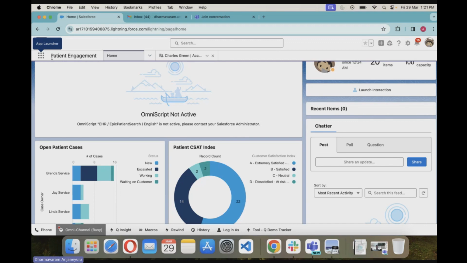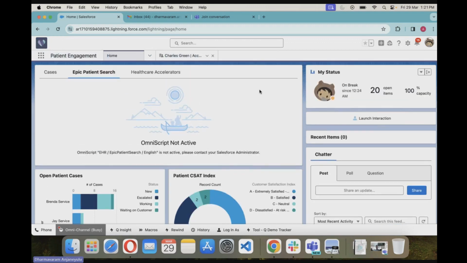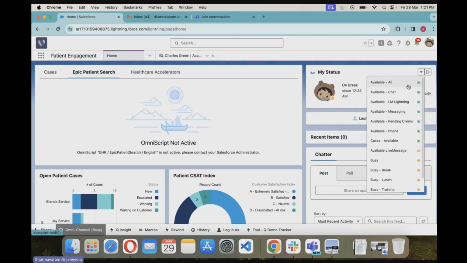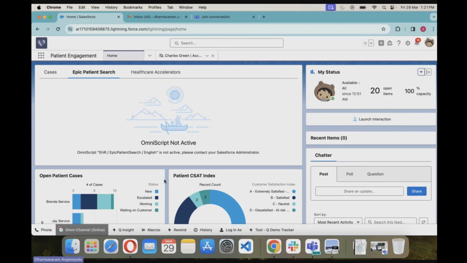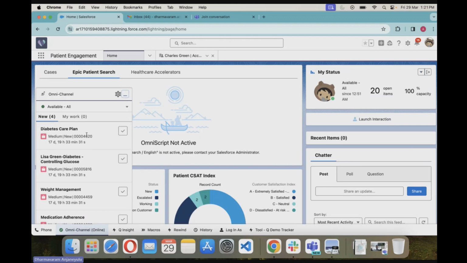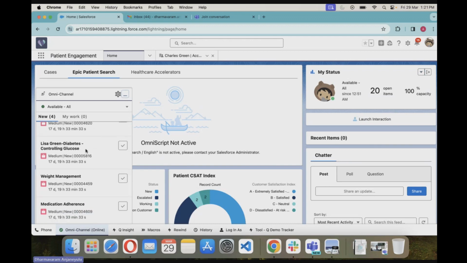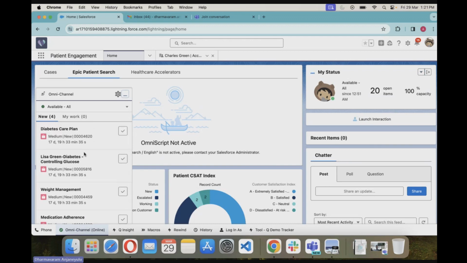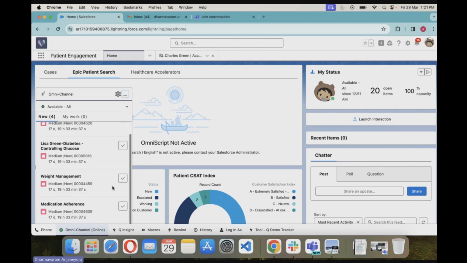So this is one of the applications, patient engagement. This is the user interface which will be shown to the healthcare provider, that means doctors. Once they log in, they can see their status and everything. If they are online, then their related tasks will be auto-assigned using Omni-Channel, so they can see their tasks, what they are, and when they have to work on them.